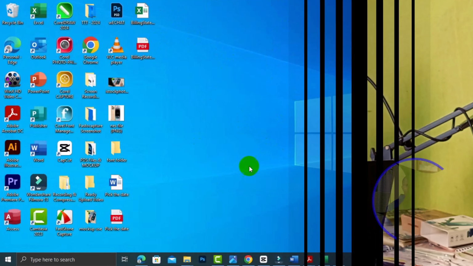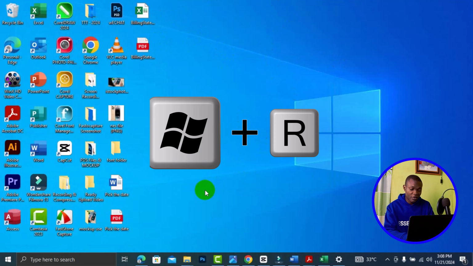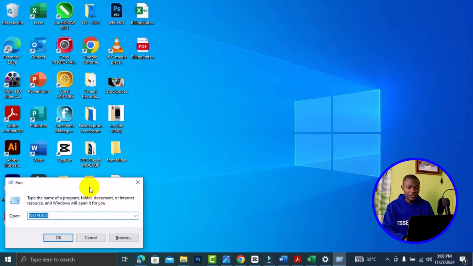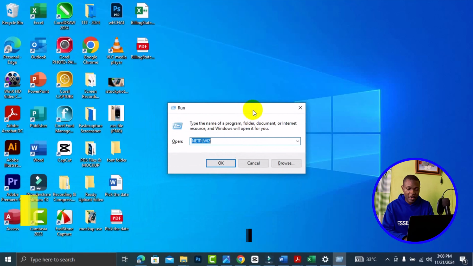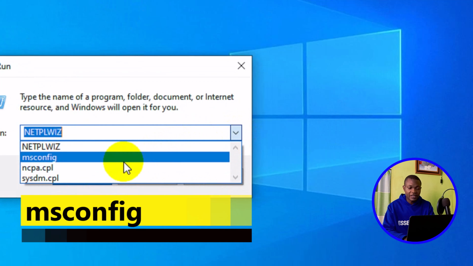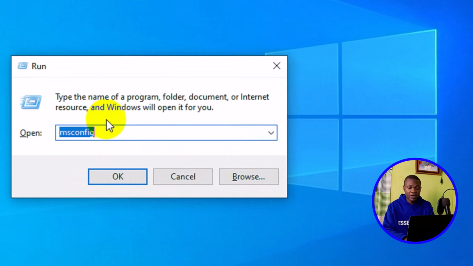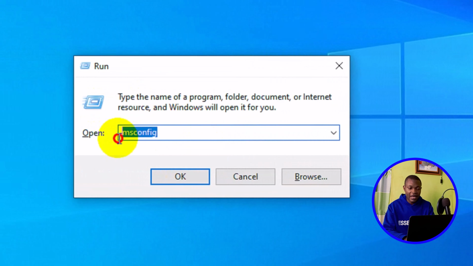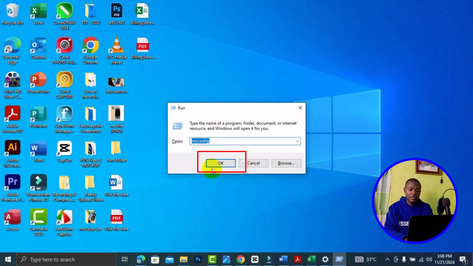So let's see. Alright, the first thing you want to do is press Windows plus R on your keyboard, and this is going to pop up. Next, simply click here and make sure you choose msconfig, or better still, you can type msconfig in this column right here and hit OK. Then it takes you right here.